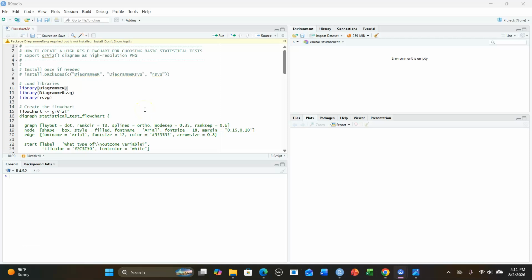Hello, in this video, I want to show you how to create a high-resolution flowchart for choosing basic statistical tests. This example shows you how to create a flowchart, and this flowchart will be used as the basis for another video which teaches you how to select basic statistical tests.